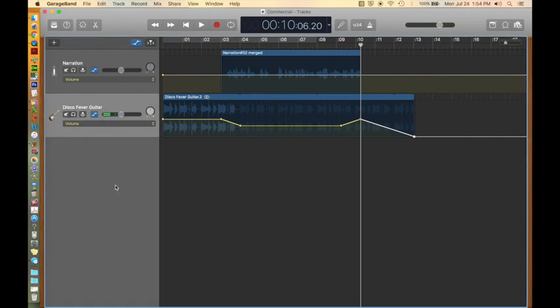To quickly bring your playhead back to the beginning of the audio region, you can hit the return key and then hit the space key to play it.